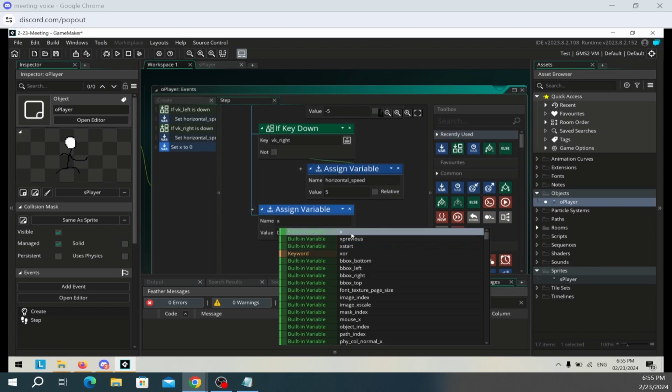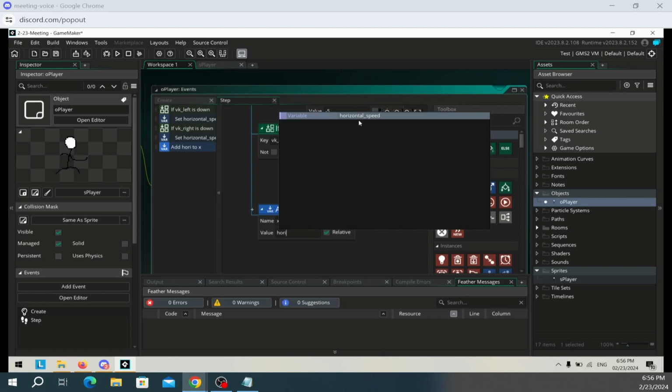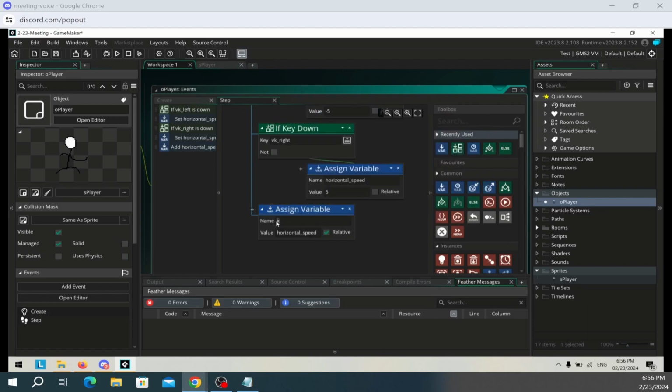And of course, we want to change the x variable, but you're not declaring that. That's built in. And this relative button means instead of setting it equal to, we're going to modify it by this much. So I'm modifying it by 0, which of course means it's not going to move at all. I want to move it by my horizontal speed. So now it will affect x, it will add the horizontal speed to it because it's quote-unquote relative.